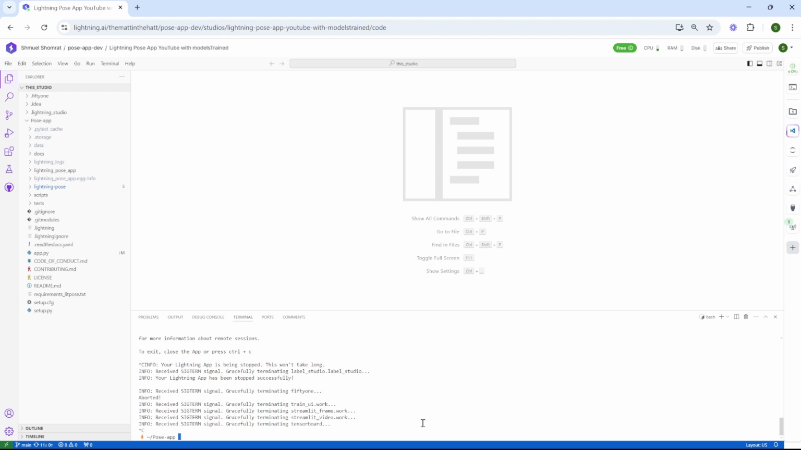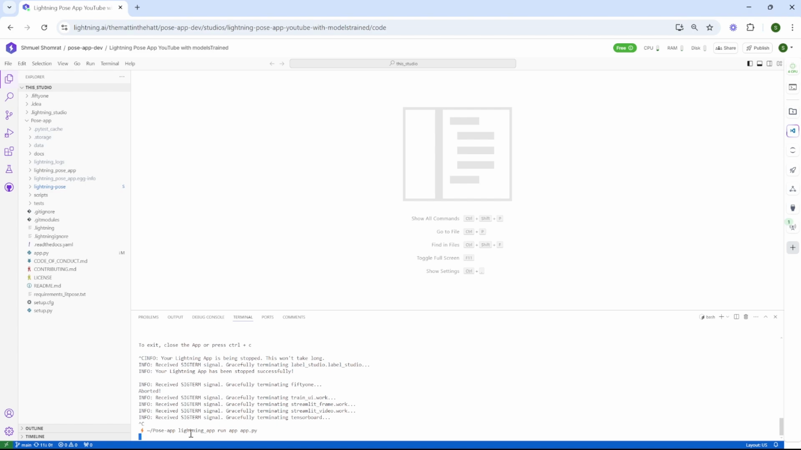Now, let's restart the app and load the project that we just created. Press the up arrow on your keyboard to reload the Lightning app command. Hit Enter.